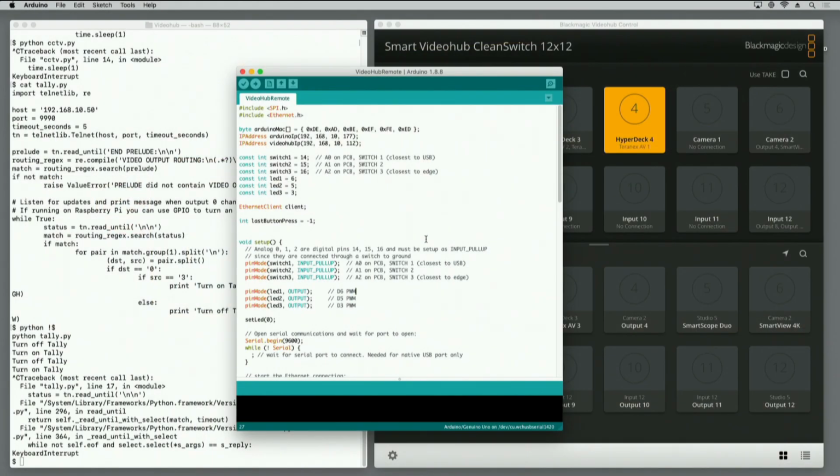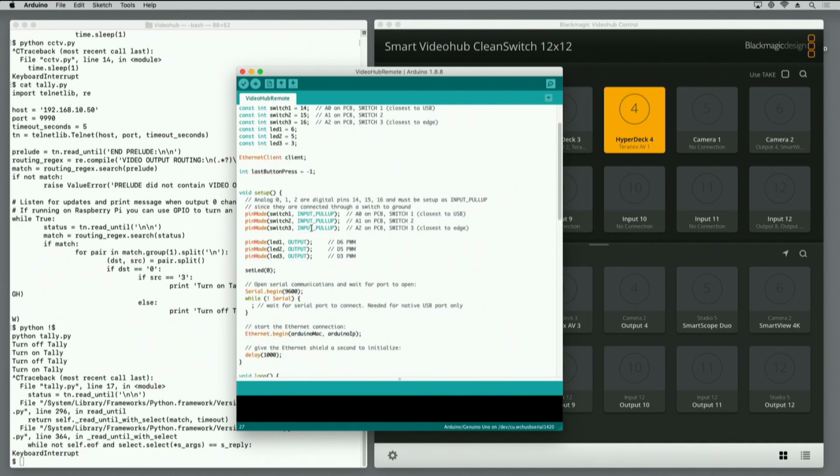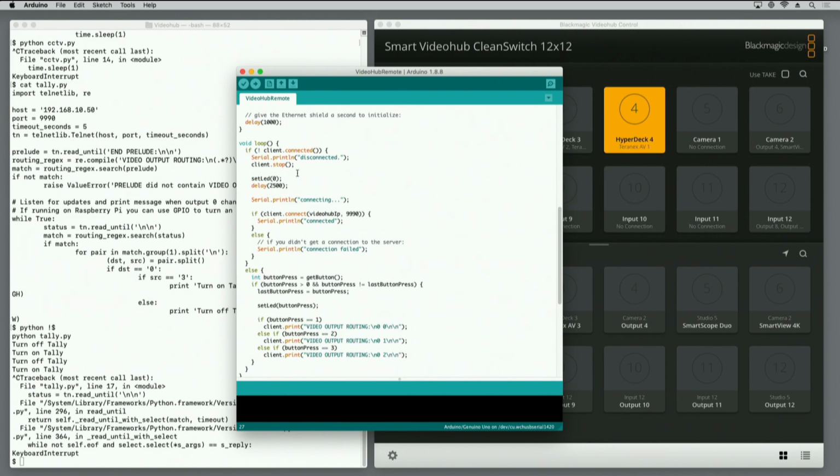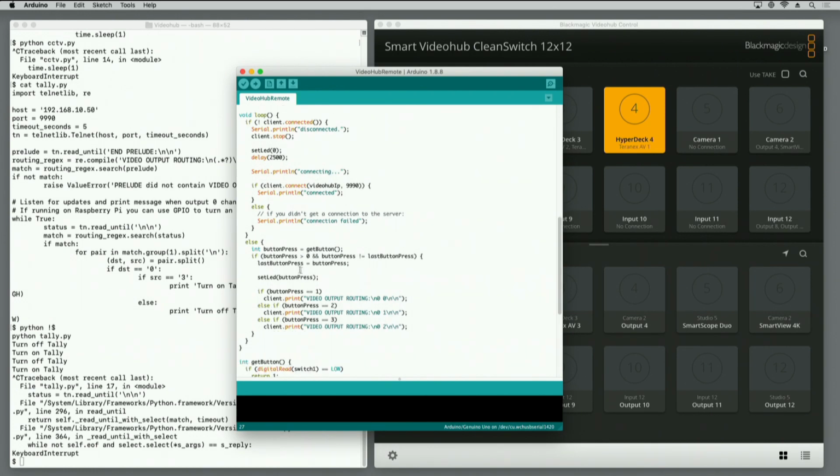If we look at the code for that, we've got some setup to connect to the Ethernet shield. I'm setting the pin modes for my buttons and my LEDs. And then the main part of the loop is to connect to the video hub and basically wait for buttons. So if a button is pressed, so if I press button 1, then it'll send a particular video hub output routing command block. And this could be as complex as I liked. Here I'm just changing one input to one destination. If I press a different button, I'll get a different output change.